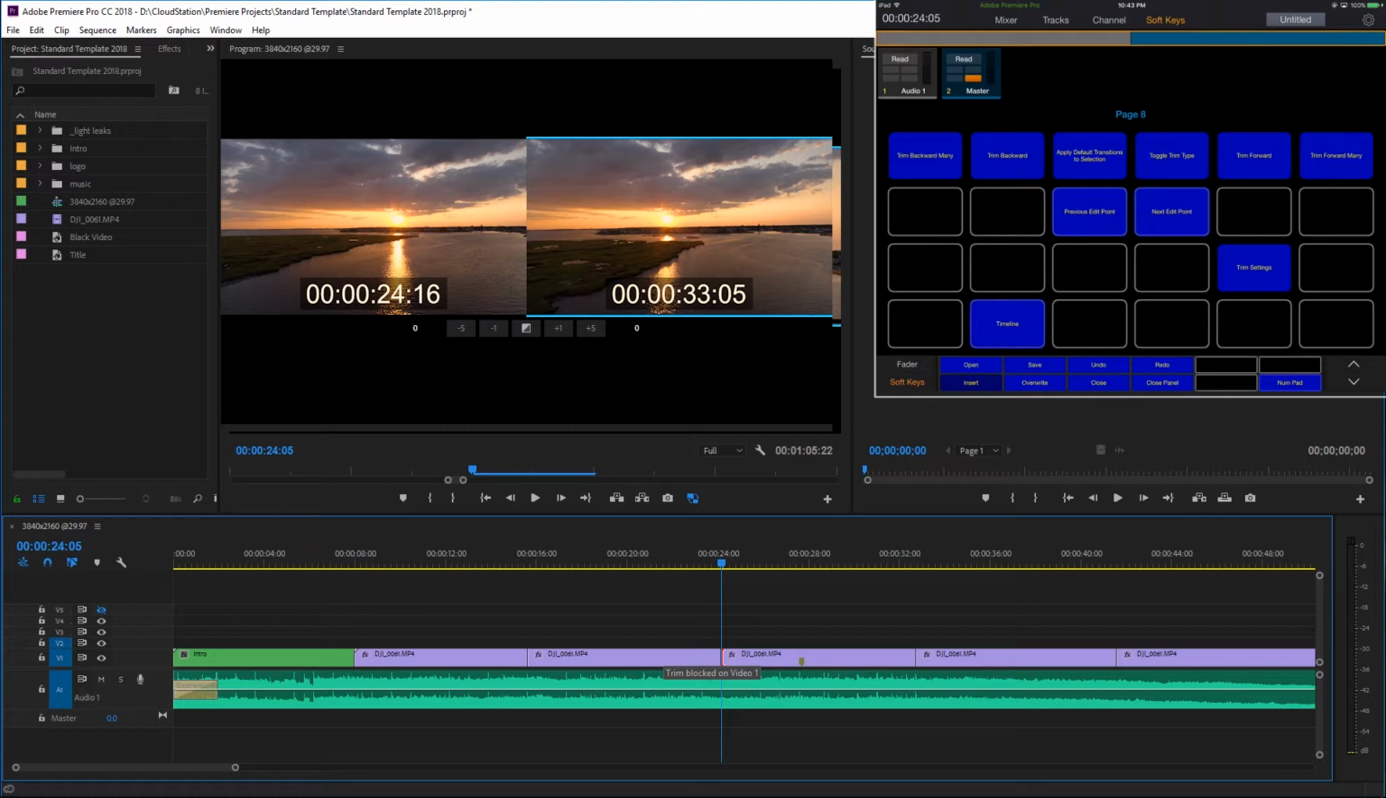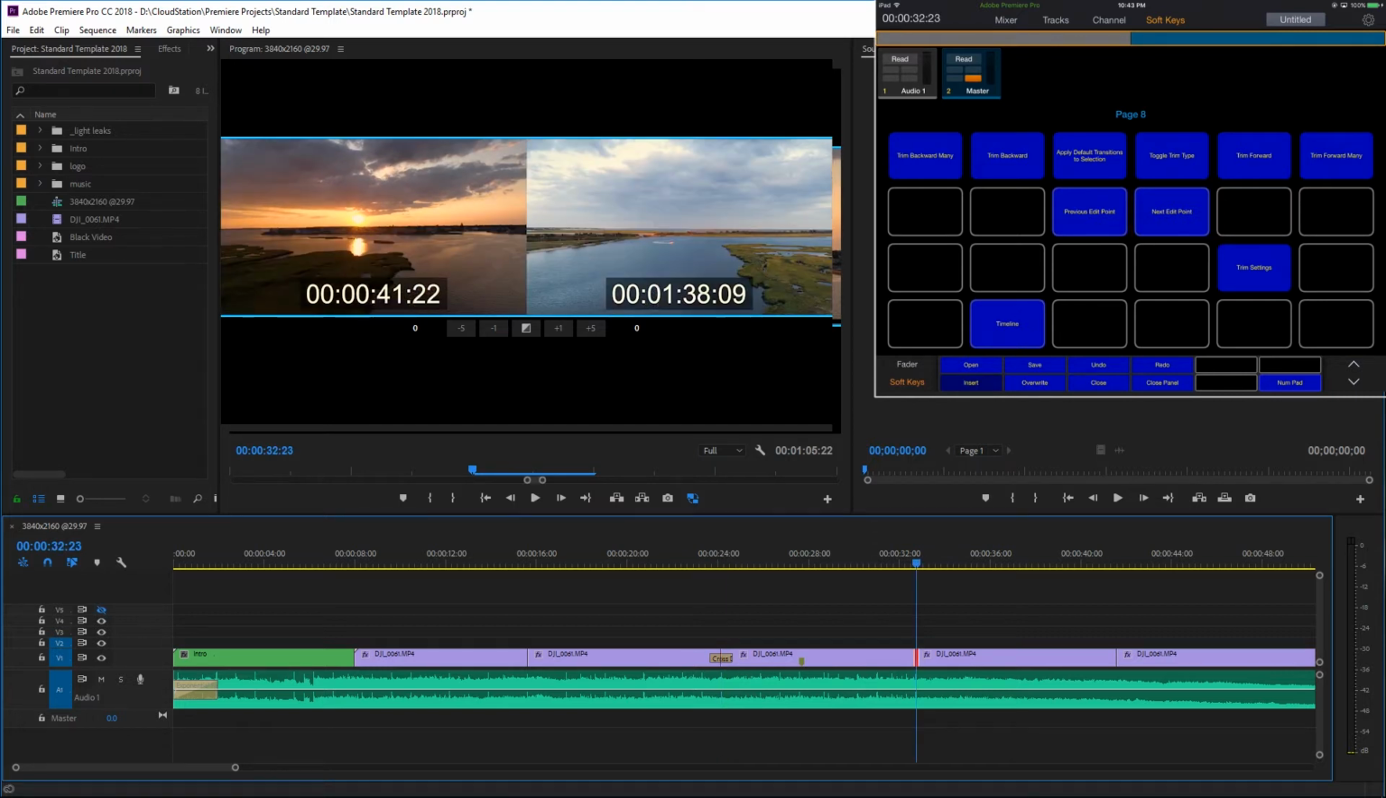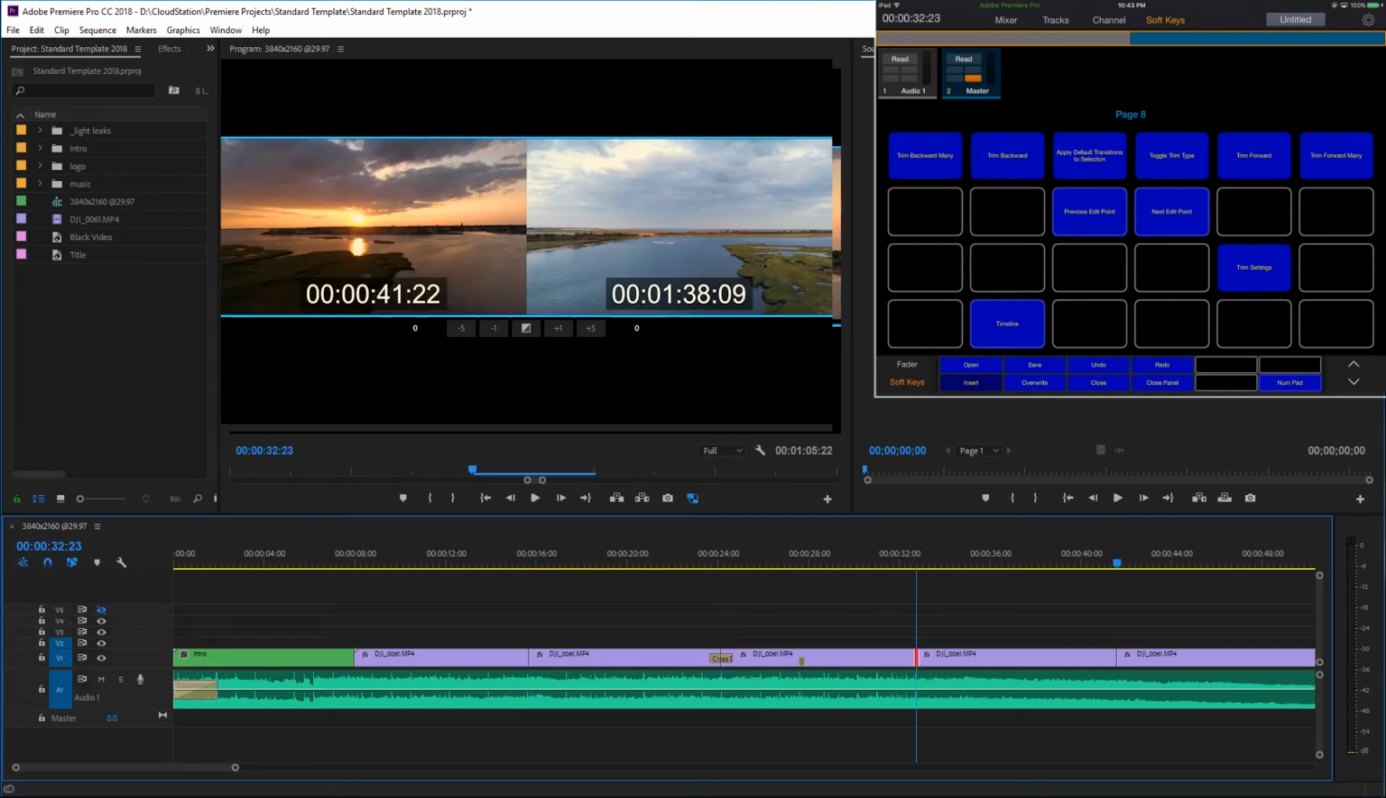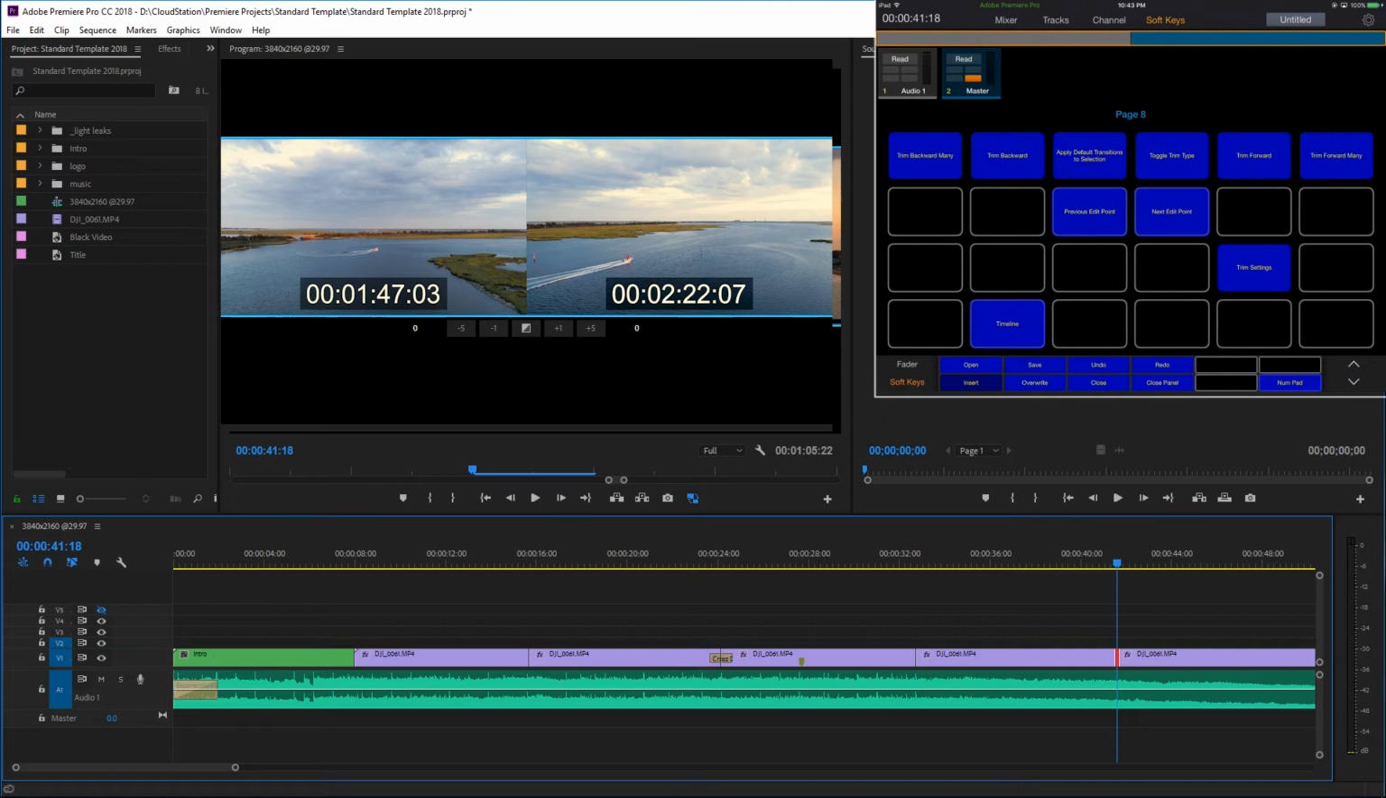And when we're happy with the trim, we can apply our default transitions by tapping the Apply Default Transitions to Selection. And when we're done with that, we can move on to our next edit point by clicking on the Next Edit Point soft key. And from there, we can do the same thing. We can edit our trim point. We can also go back by pressing the previous edit point soft key. And if we wanted to take a look at our trim settings, we can tap the Trim Settings soft key.